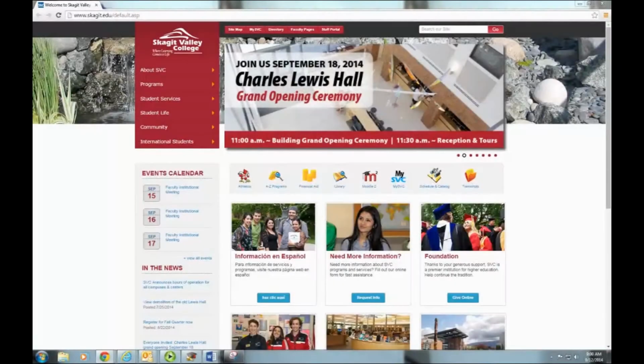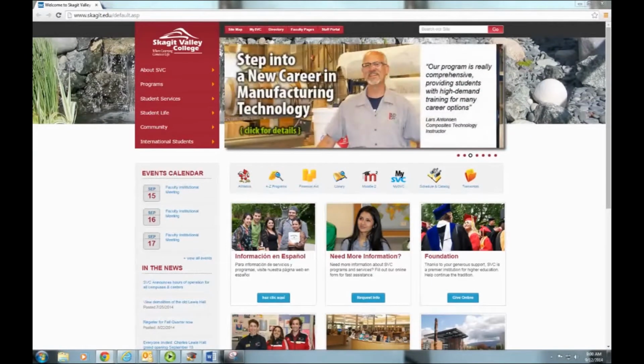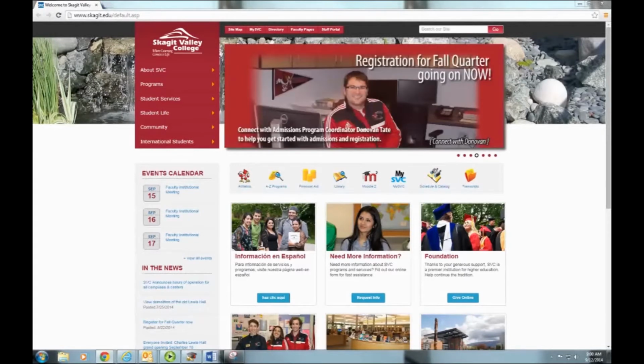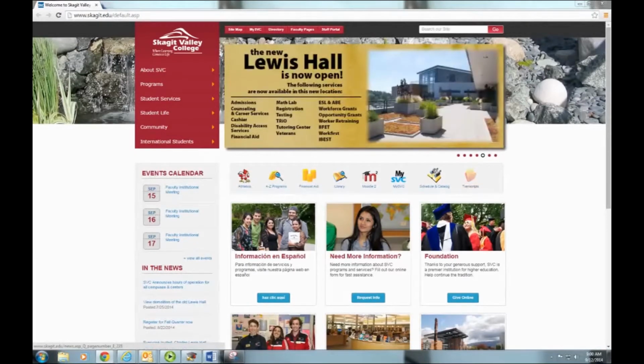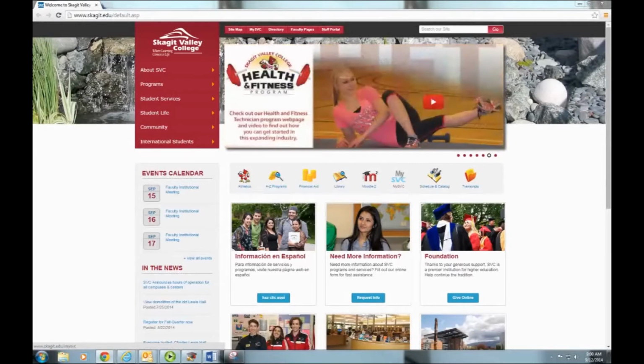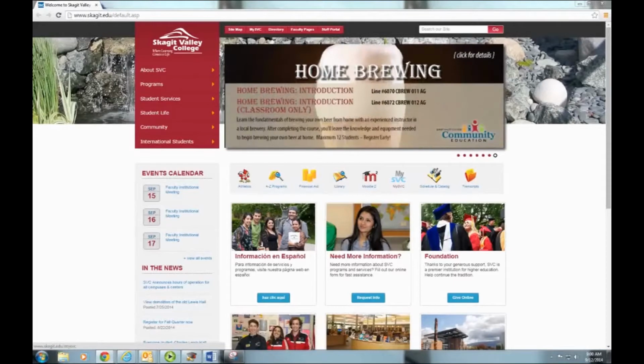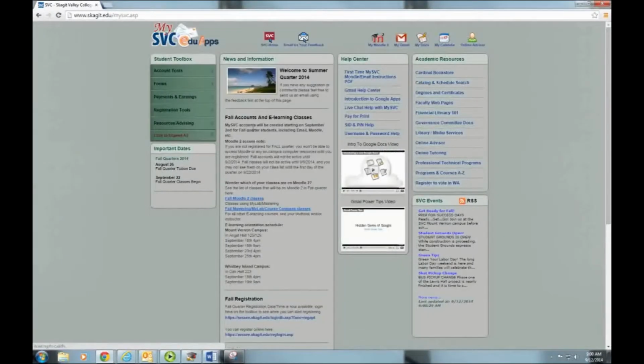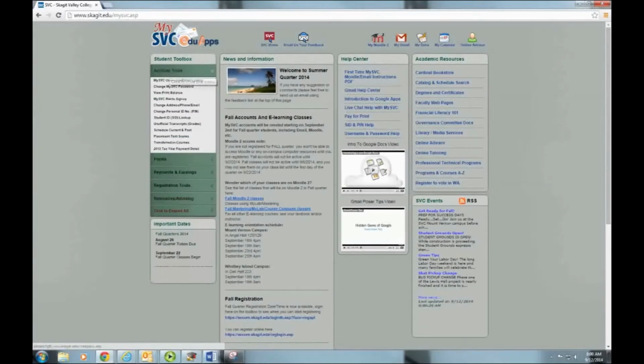All students automatically have a MySVC email account created for them once they register for classes. In order to be able to access your MySVC email, you will first need to go to the MySVC page, which can be accessed here via the link in the center of the screen that says MySVC. Under Student Toolbox on the left-hand side, click on Account Tools, change MySVC password. This will also be where you go if you need to create your password for the first time.